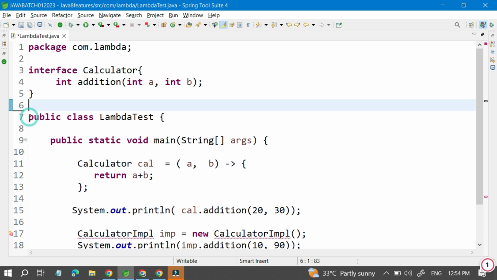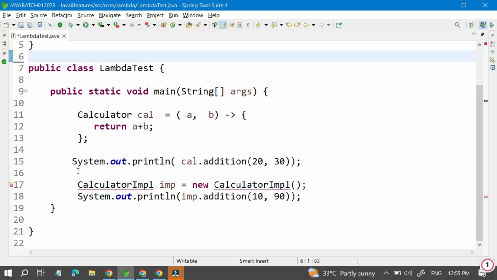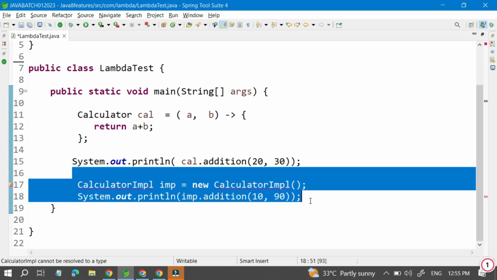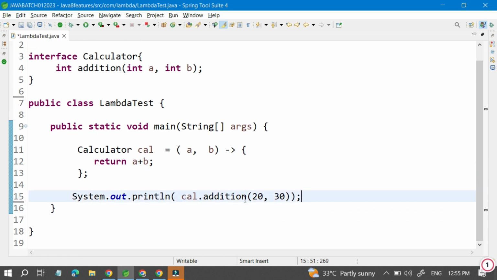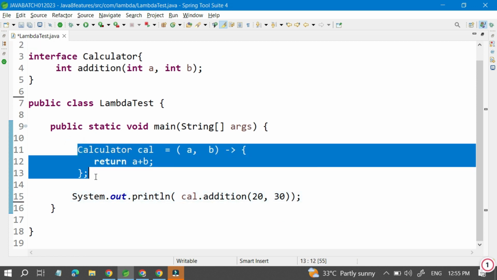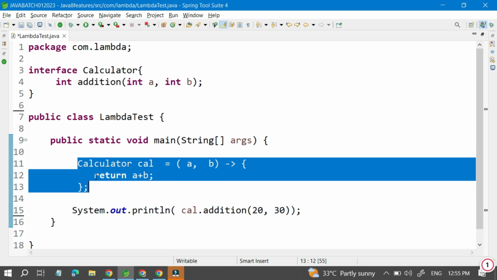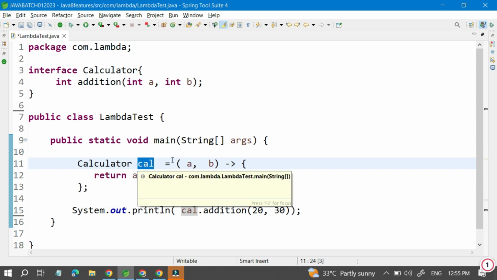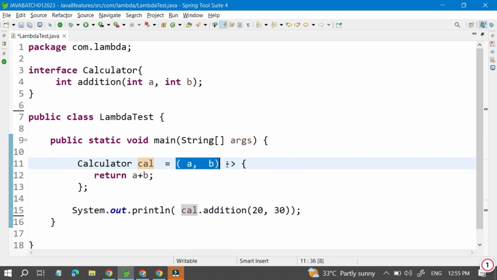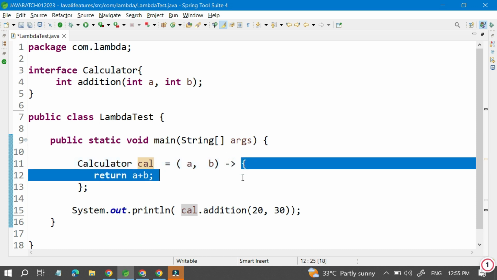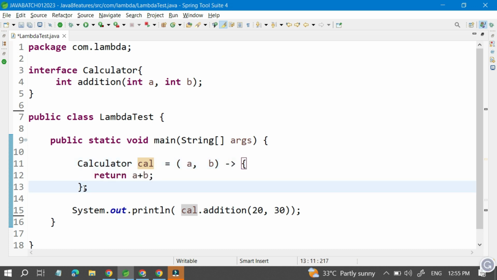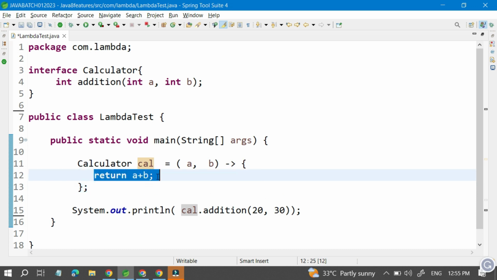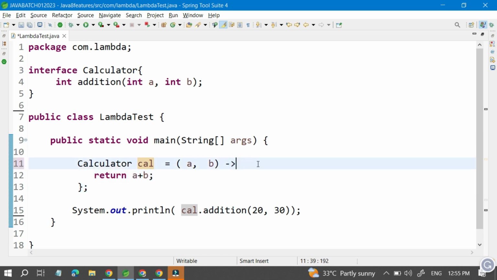Let me go with the lambda expressions only, so I don't want to call it like that. Simply I can write a method for that. Now you can see how simple lambda expressions are. Create a calculator interface reference variable, specify the method parameters, write a lambda expression, open curly braces, close curly braces. And one more thing, if it is only one line of code, you don't need these curly braces, you can remove them easily.